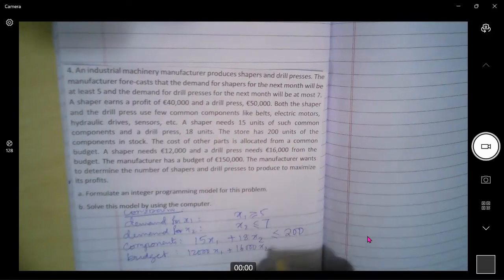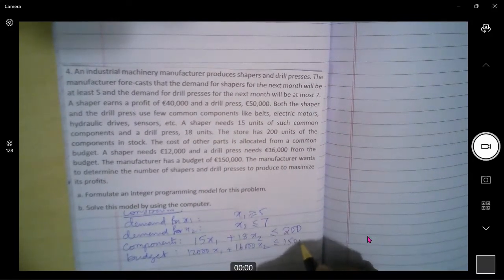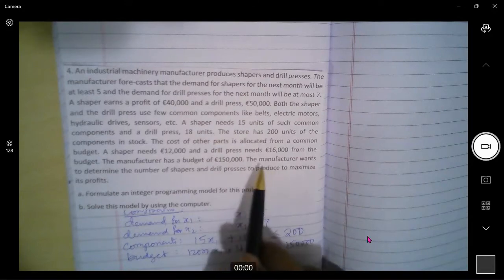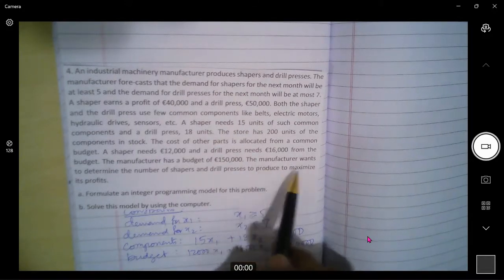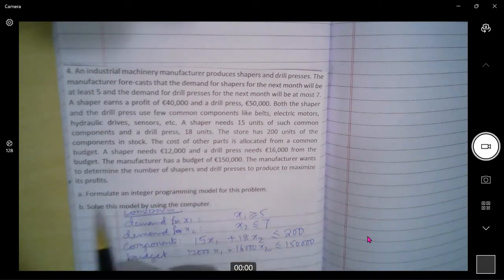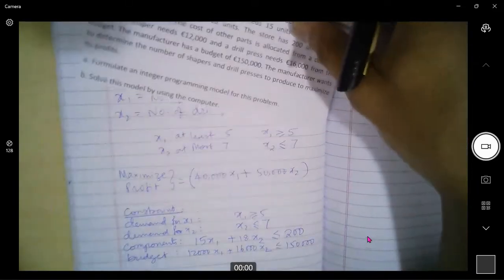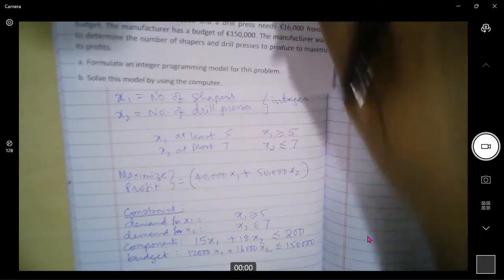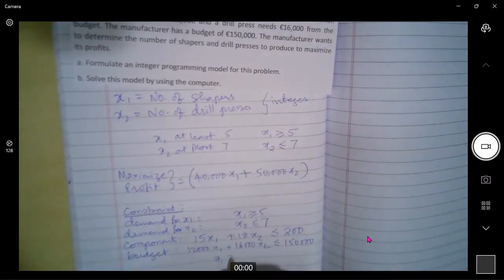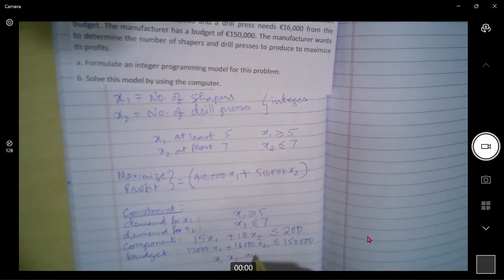The manufacturer has a budget of 150,000. Okay, so 150,000 is the budget. The manufacturer wants to determine the number of shapers. Formulate the integer programming model, solve the model by using computer. Now, already our program has been formulated. So this is x1, x2 are integers.